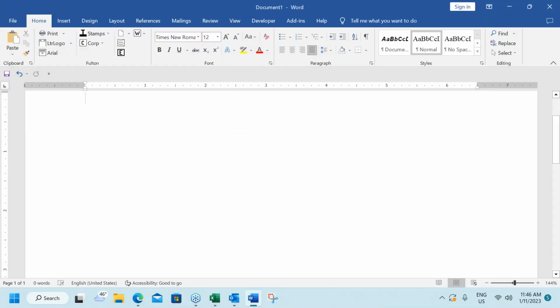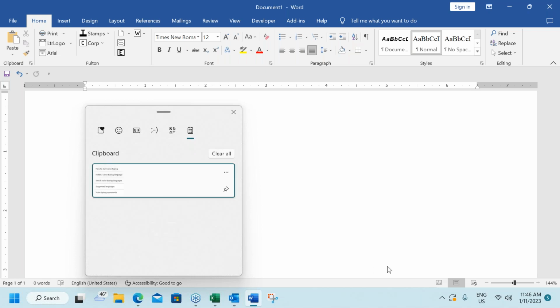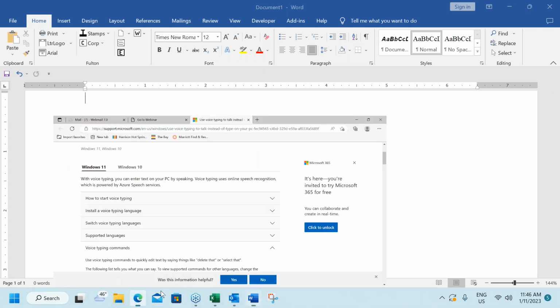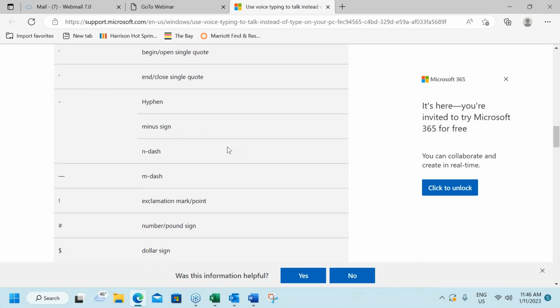Okay, so the next key that's quite useful is the clipboard history. That's using the Windows key and the letter V. That pops up and it will show me, if I turn it on, it will allow me to copy and view multiple items. So if I turn that on now, you can see it shows the last thing that I copied. So if I go back into it, it shows me the last screenshot that I did.